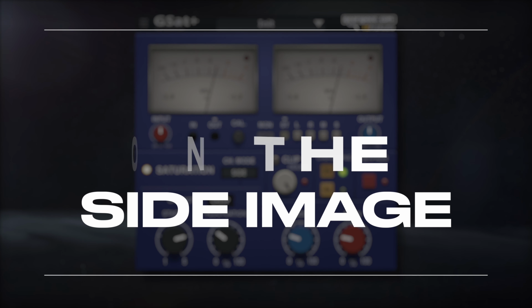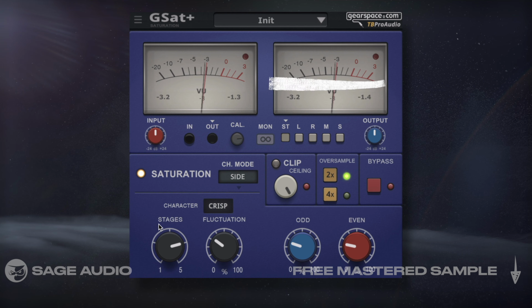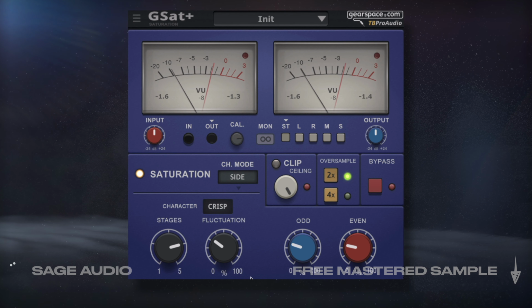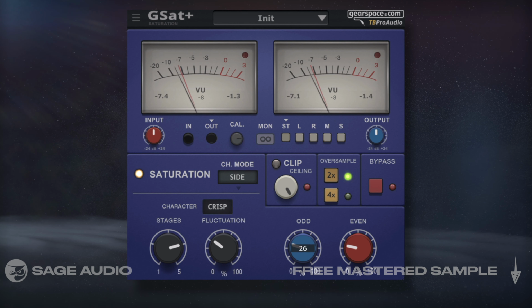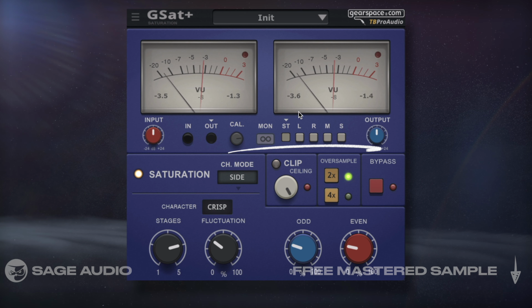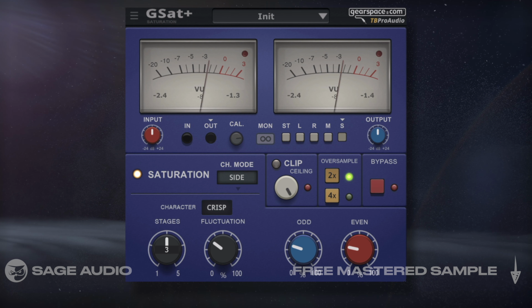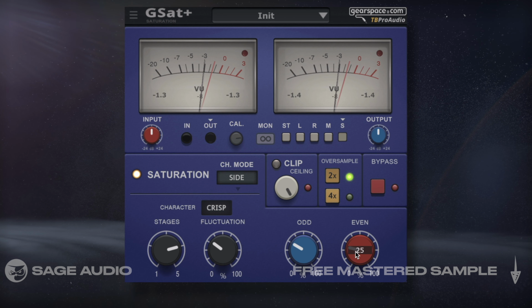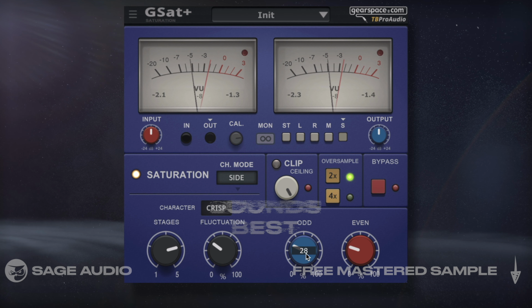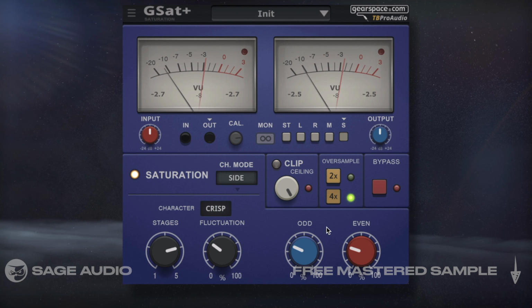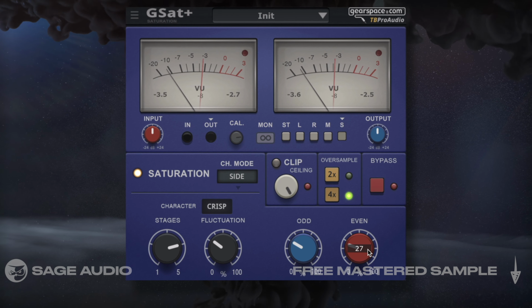GSAP Plus on the side image. What's cool about this free plugin is that you can saturate different aspects of your image. So first I'll saturate the side image, which will amplify it and cause some mild stereo expansion. Using the monitoring section up top, I can also solo the side and then dial in the settings. There's no exact correct setting here, it's just what you find sounds best for the mix. Since we're mastering, it's best to enable some oversampling to avoid aliasing. Let's take a listen to some of the subtle changes that this makes.